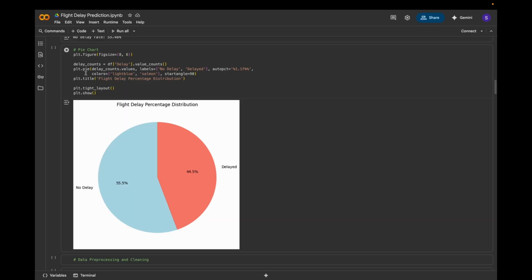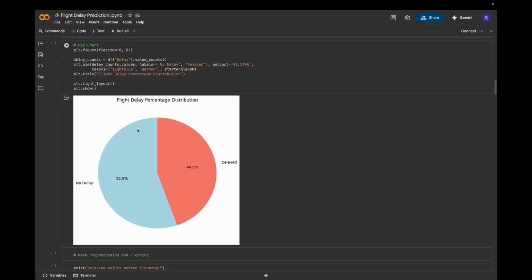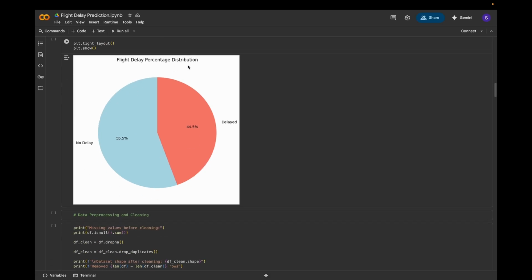Then we move on to plt.pie with these parameters. Basically, it creates a pie chart using the delay_counts values, and labels them with the custom labels no delay and delay. Then we title this pie chart, and then we plot it over here. As we can see, this is the flight delay percentage distribution pie chart. 55.5% of all flights have no delay, as compared to 44.5% which are delayed.